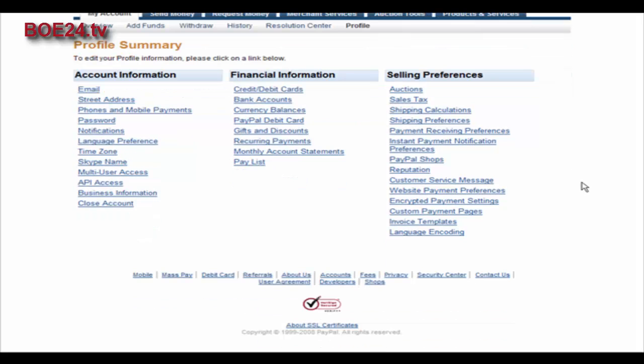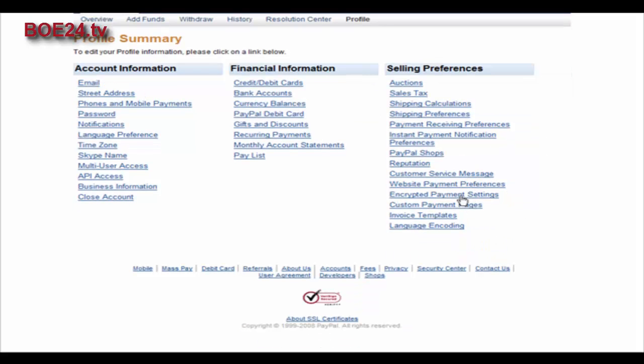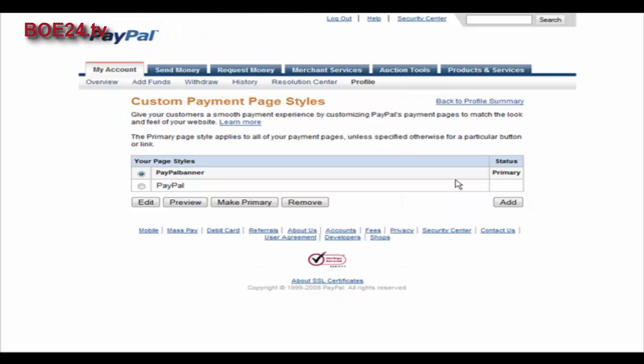Okay, so you do that here. You go down on the Selling Preferences side in your profile, and then you go to Custom Payment Pages. Click on there. Then in here you have your standard page. If you have any custom pages, they'll appear up here, and you can make them primary just by selecting and clicking Make Primary. And you can edit it here and preview it. Now, if we want to create a new one, we just click Add.